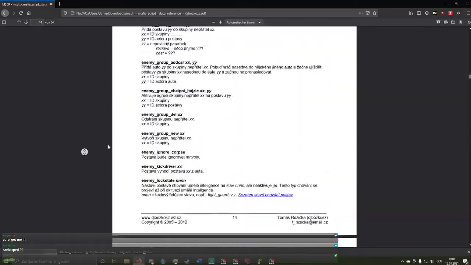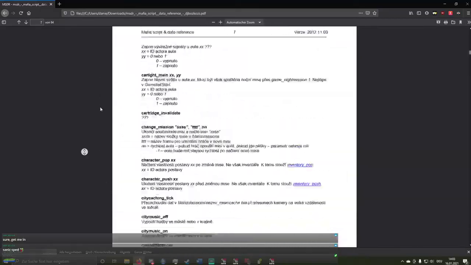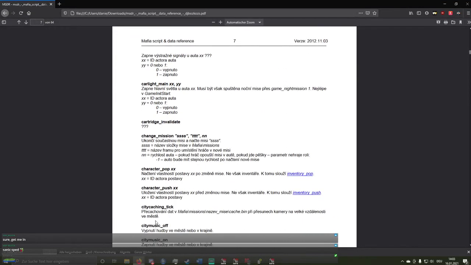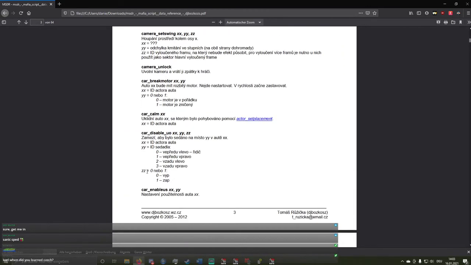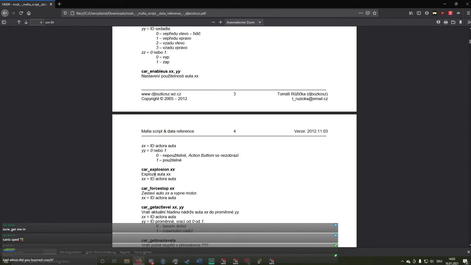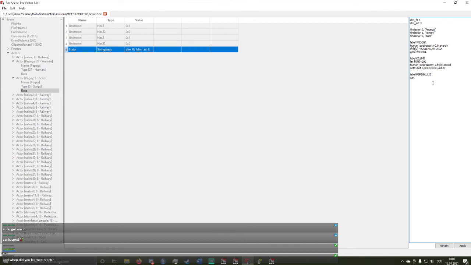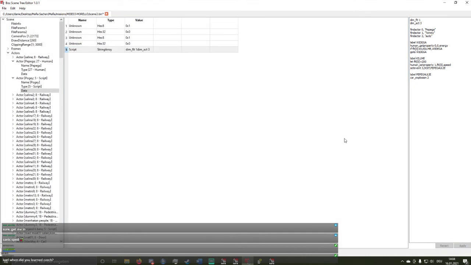So let's look for car. It's under C, obviously. So here's all the car stuff. And we have car underscore explosion right here. And then here, explosion outer XX, where XX equals ID or actor outer. So that's obvious what that means, okay? So we'll do car underscore explosion, and then put in actor 2, which is the Ford that you're going to use in this mission. And then just nothing. Then the script just goes into nowhere.